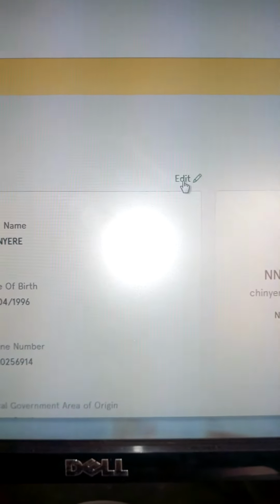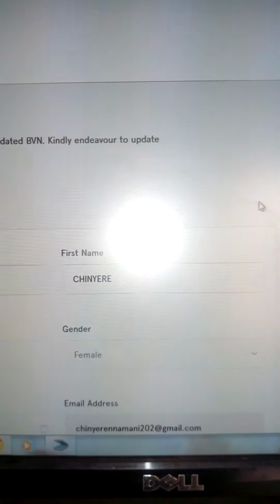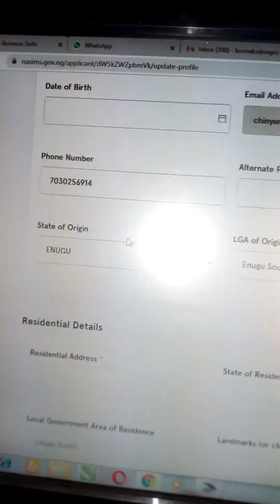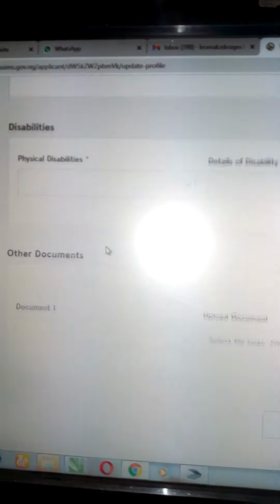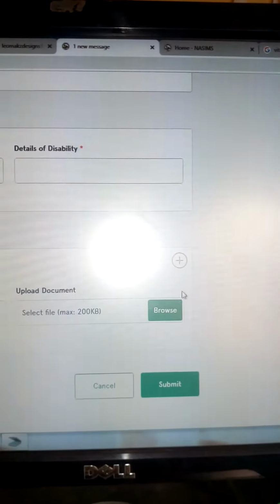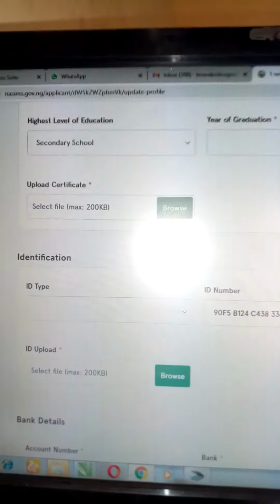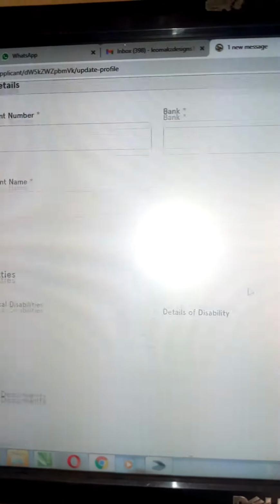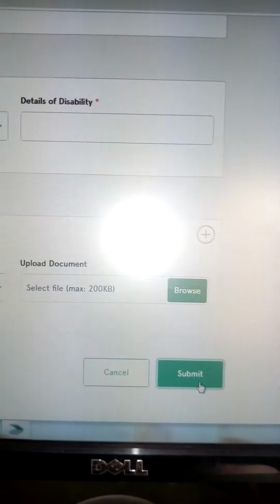If you want to edit your details here, you click on edit to move you to where you can edit your details. You can see here is a section where you can upload. After you are finished uploading an edition of your details, you can finally submit here.